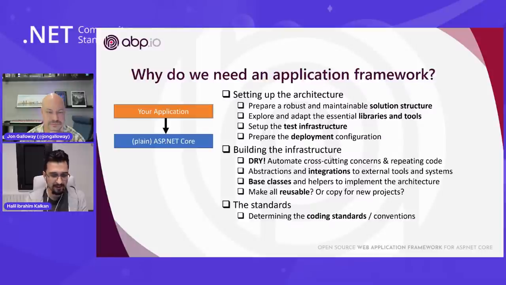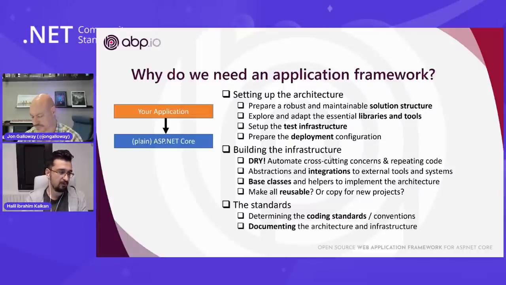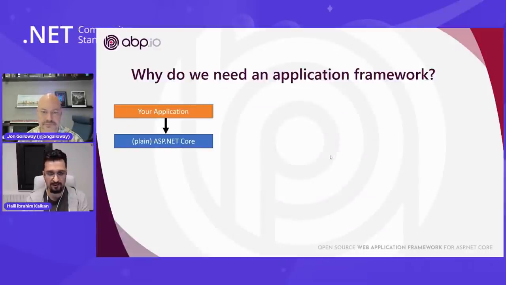And also every developer has her own coding style. So determining a coding standard and convention is not easy among developers. And also documenting that architecture and infrastructure is not easy. Some big companies like banks create their own infrastructure and internal framework for that purpose, but most companies have no such chance, and they need to start from scratch or should use some pre-built infrastructure.